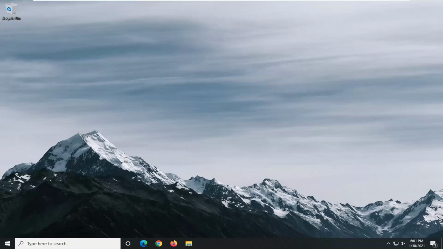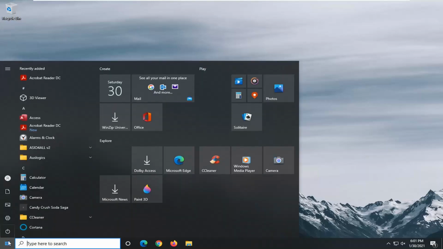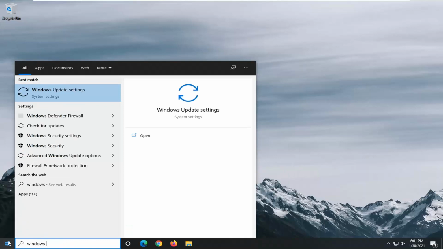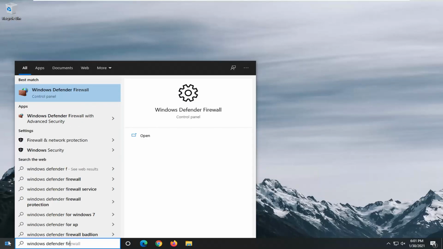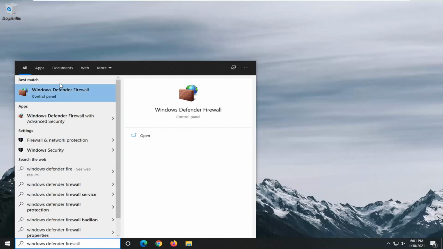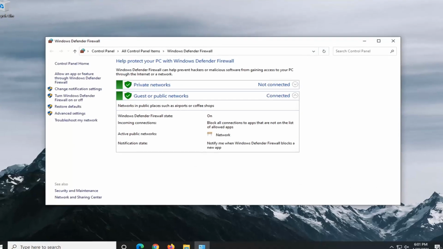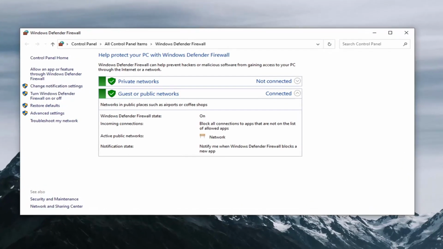And we are going to start by opening up the Start menu. Type in Windows Defender Firewall. Best result should come back with Windows Defender Firewall. If you're on an earlier version of Windows, it will just be Windows Firewall. And now on the left side, you want to select Advanced Settings.